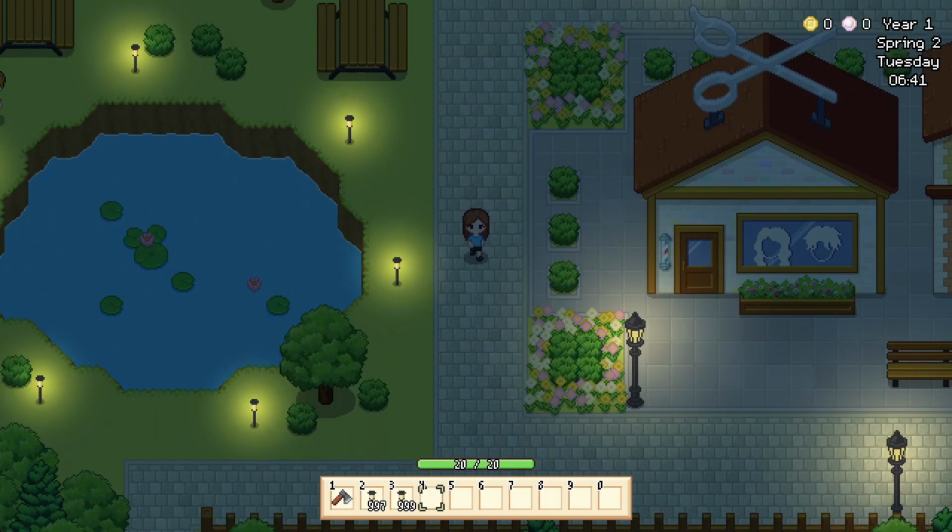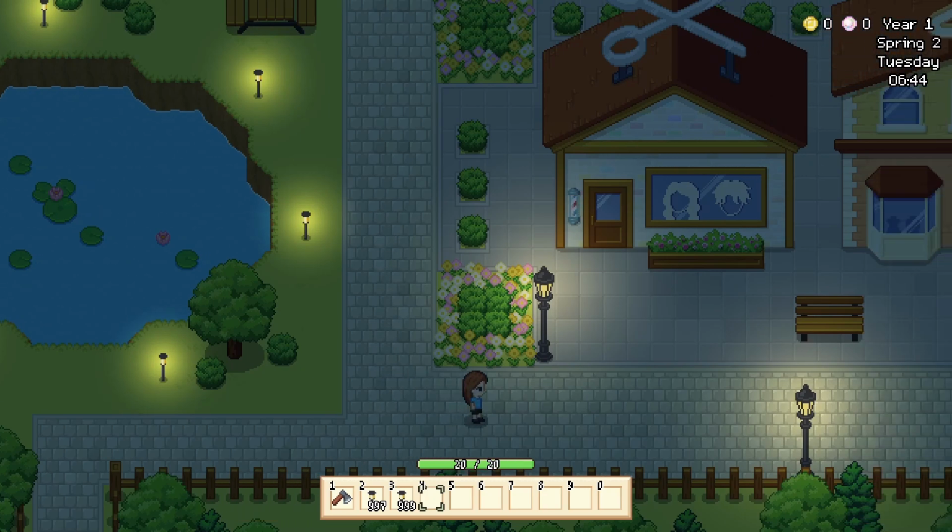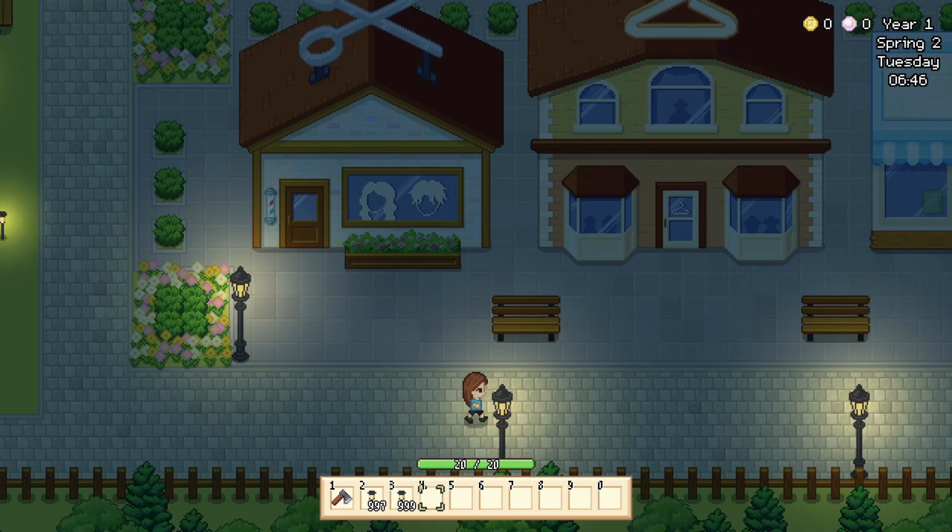And that's it for my custom 2D light system. I hope this video was helpful, and I'd love to hear how you handle lighting in your games.